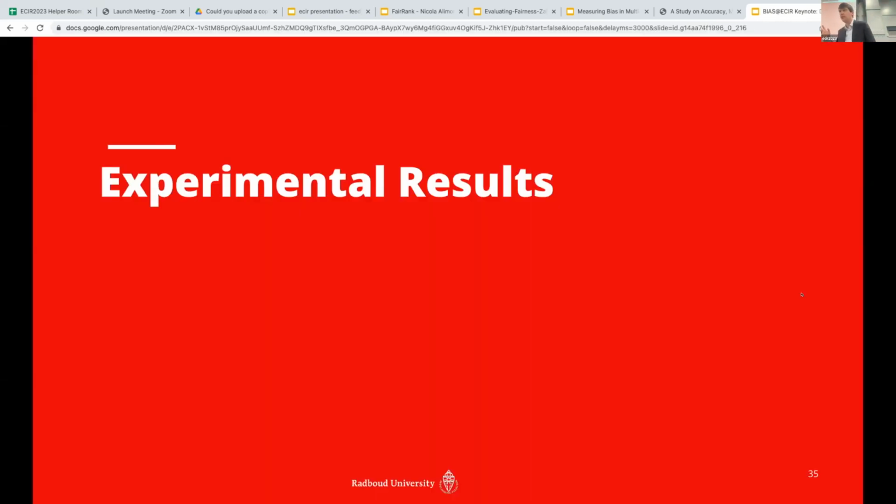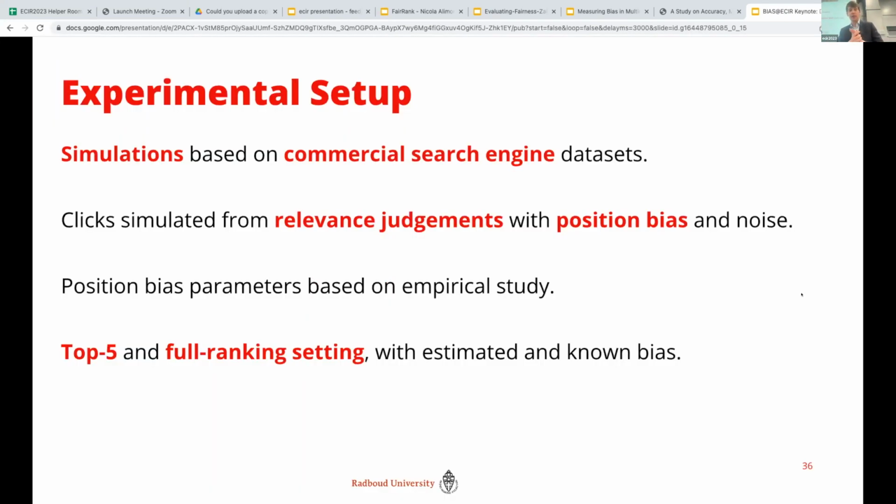That's theory so far. Of course, we want to see it in action. We want to know whether it actually makes a difference. The way that I've evaluated this is based on simulations. That's really the only way you can do these evaluations properly. We use commercial search engine data sets, and clicks are simulated based on the relevance judgments in there, but we add a lot of position bias and noise, of course.